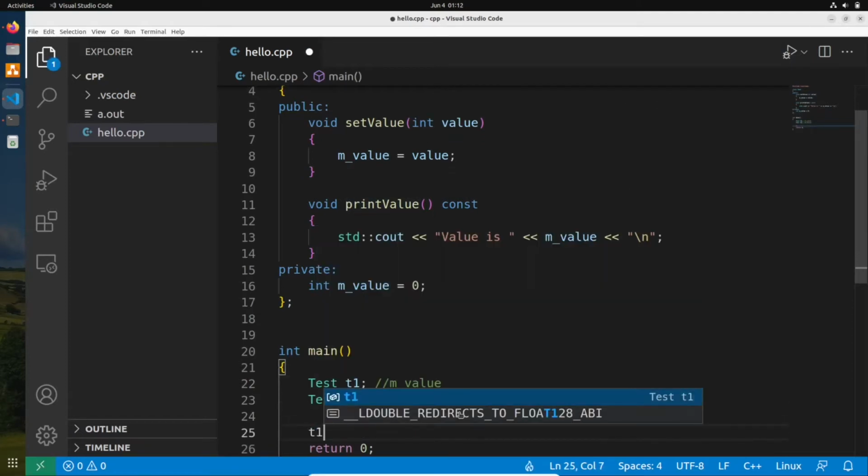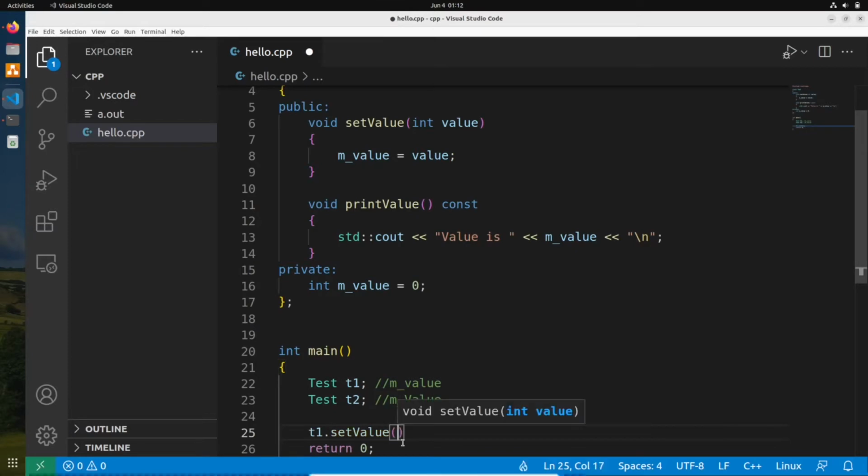If we want to call any of these functions, we use the instance variable t1, and we can set the value, maybe 10. But as I said, set value is common for both t1 and t2. Whether you call with t1 or t2, it will call the same function set value. But how does this set value set the value to this m_value?